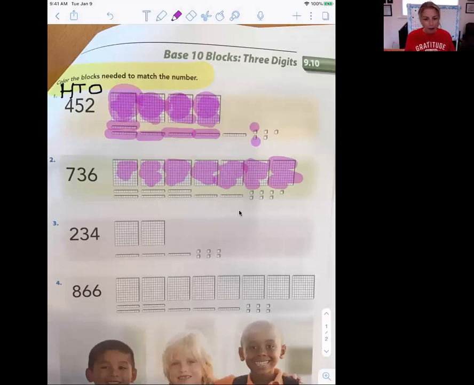How many tens am I going to color? Right, 3. 1, 2, 3, because remember, we have our hundreds, our tens, and our ones. And how many ones am I going to color? 6. 1, 2, 3, 4, 5, 6. Okay, good. Now let's see the next one.